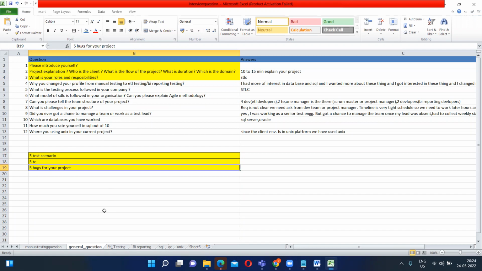This is a generic question, 100% it will be asked, whether it is a small scale company, a startup company, or the world's biggest company. Introduction, project, and roles and responsibilities. This will be asked. There's no doubt that this question will be asked in any technology, anywhere.